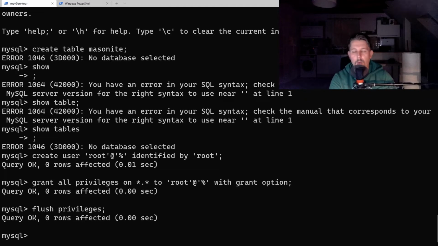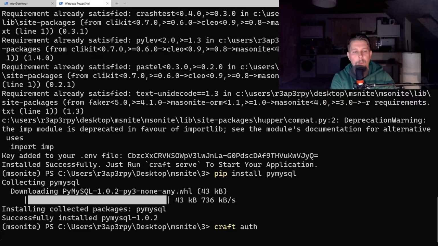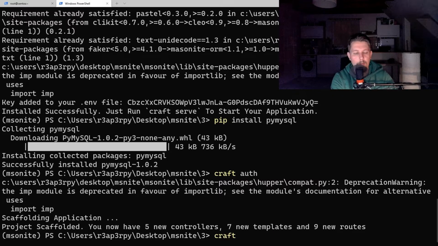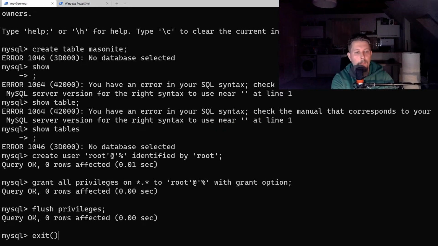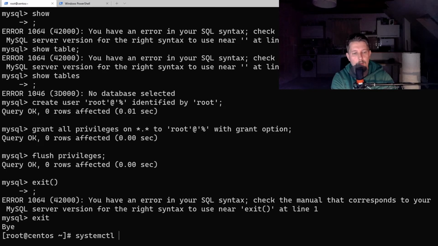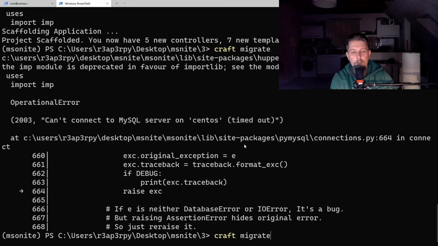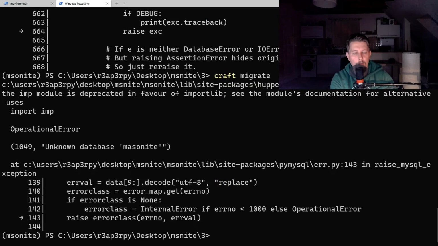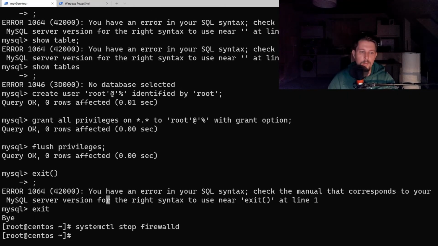And what we would like to do now is to go ahead and issue craft auth and craft migrate. Exit. systemctl stop firewalld. So cannot connect. Now we were able to connect, but there is no such database as Masonite. So now what we need to do is to create a database.